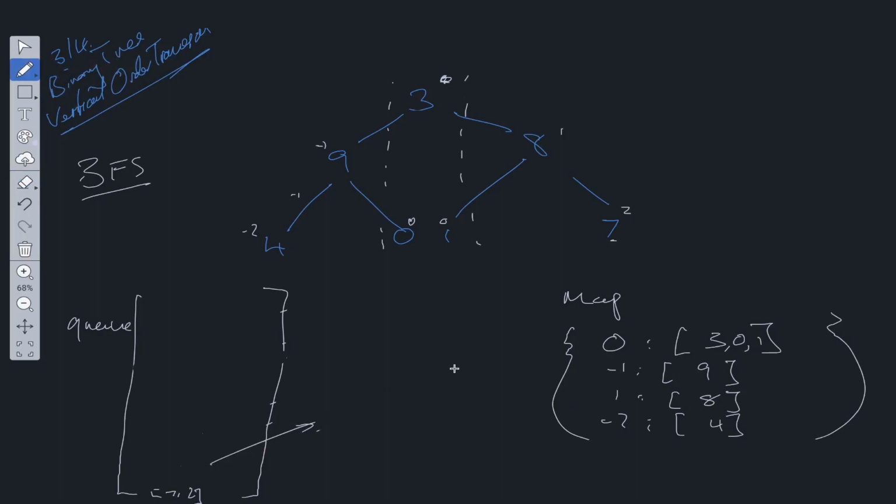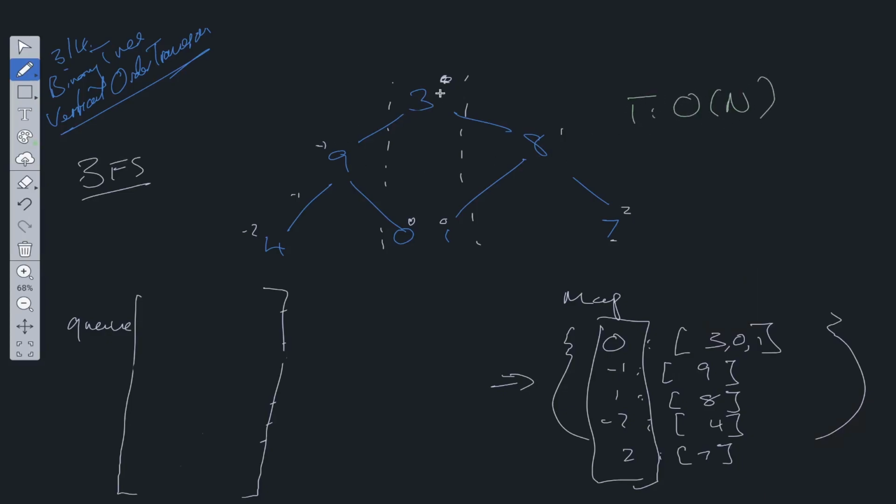Lastly, we shift off 7 and 2. 2 is not in the map, so we create it, pass in 7 as the value, and we check its children. It doesn't have any. So that's the end of the queue, and we exit this BFS. That's the majority of the solution. However, we've still got this map which we need to order. If we order by the keys and then return the values, we'll get our expected result. Time complexity is going to be O of n because we visit each node within the binary tree exactly once, and space is also going to be O of n.